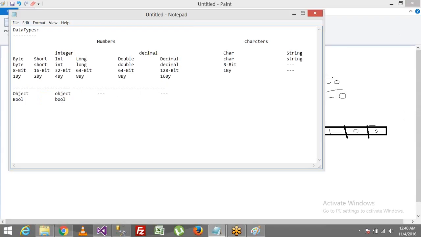Now we have boolean, shortcut is bool. Bool in the sense, sometimes we need to store yes or no, true or false, right? So it will give you true or false. It can store only true or false. So for this, it will take 8 bits. Now it is 1 byte. Other than this, we have date time.